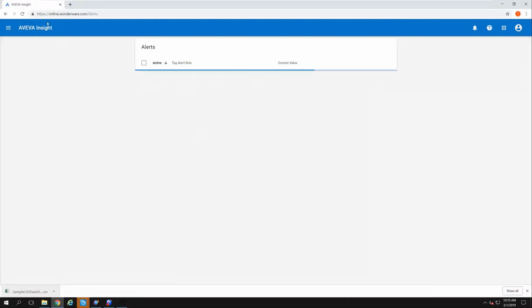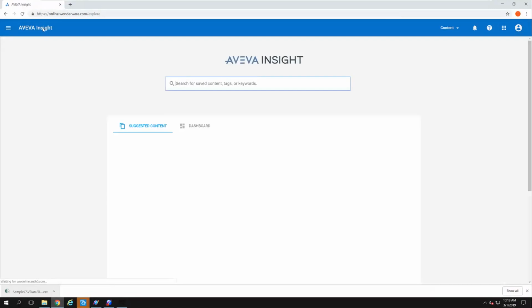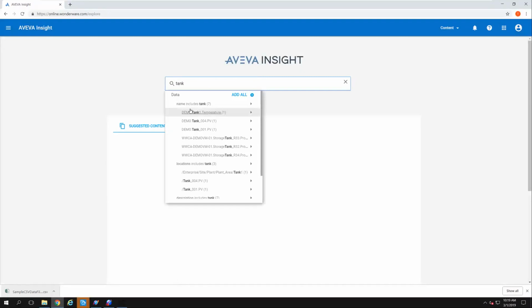All right. So moving on. AVEVA Insight also has the ability to leverage System Platform alarming configurations. And by doing that, you can interact with the alarms set from System Platform and do a couple of things with that. So I know I have a tank temperature tag called demo tank temperature.